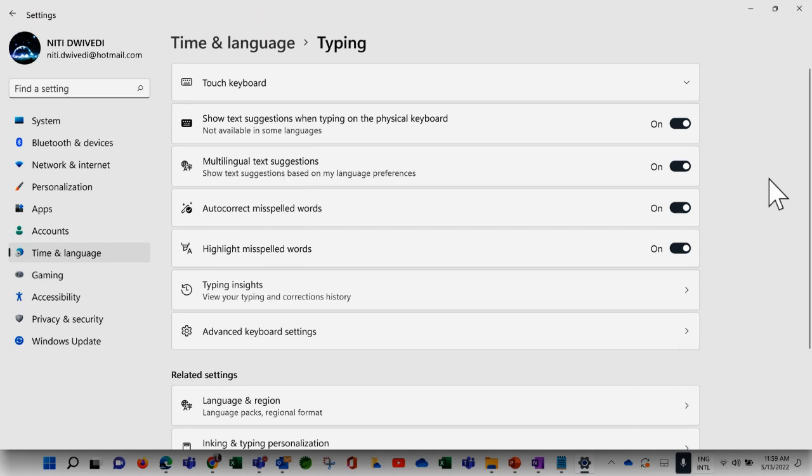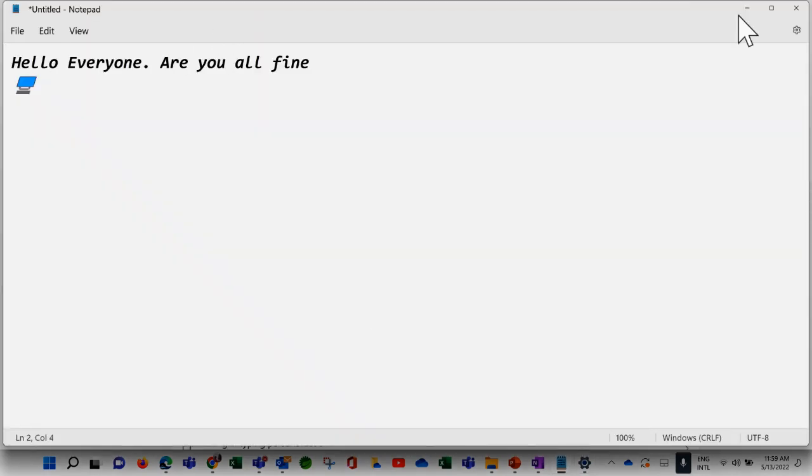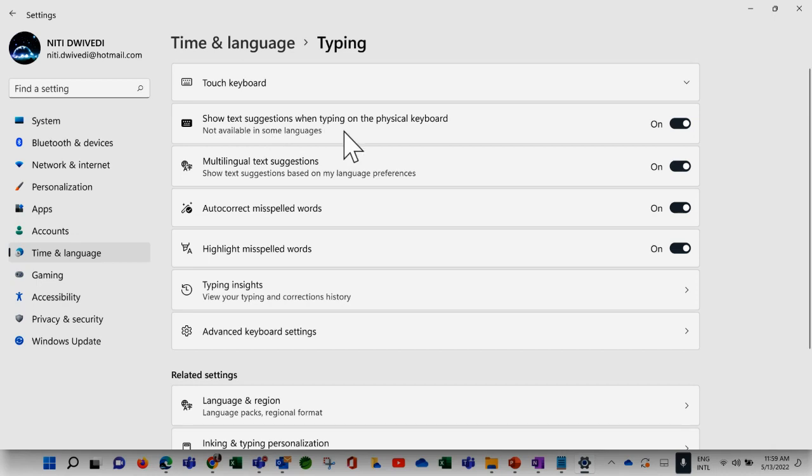That is again a good part for all the teachers and educators, right? So this is one of the good options that I've just shown you. Probably you can use this feature, show text suggestions when typing on the physical keyboard, isn't it? So how do you like this particular feature?